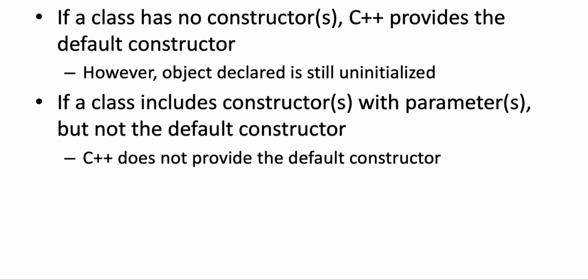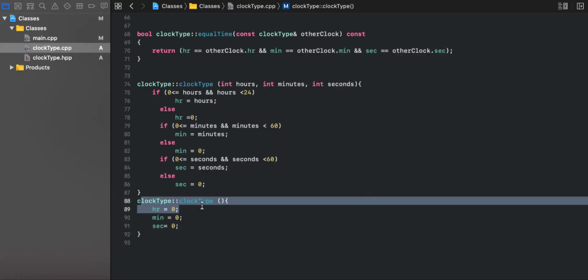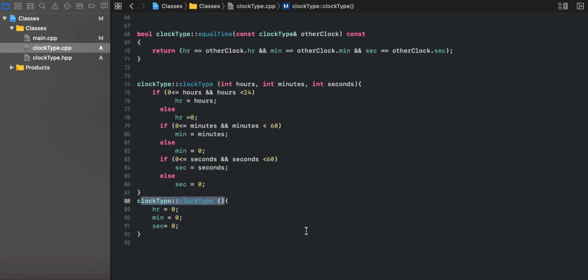Okay, so I want to re-emphasize that if a class has no constructors, C++ provides the default constructor which does not initialize the object. But if a class includes constructors with parameters but not the default constructor, then C++ does not provide the default constructor. And you need to manage it as we actually did here in the code. That's why we manage the default constructor ourselves.